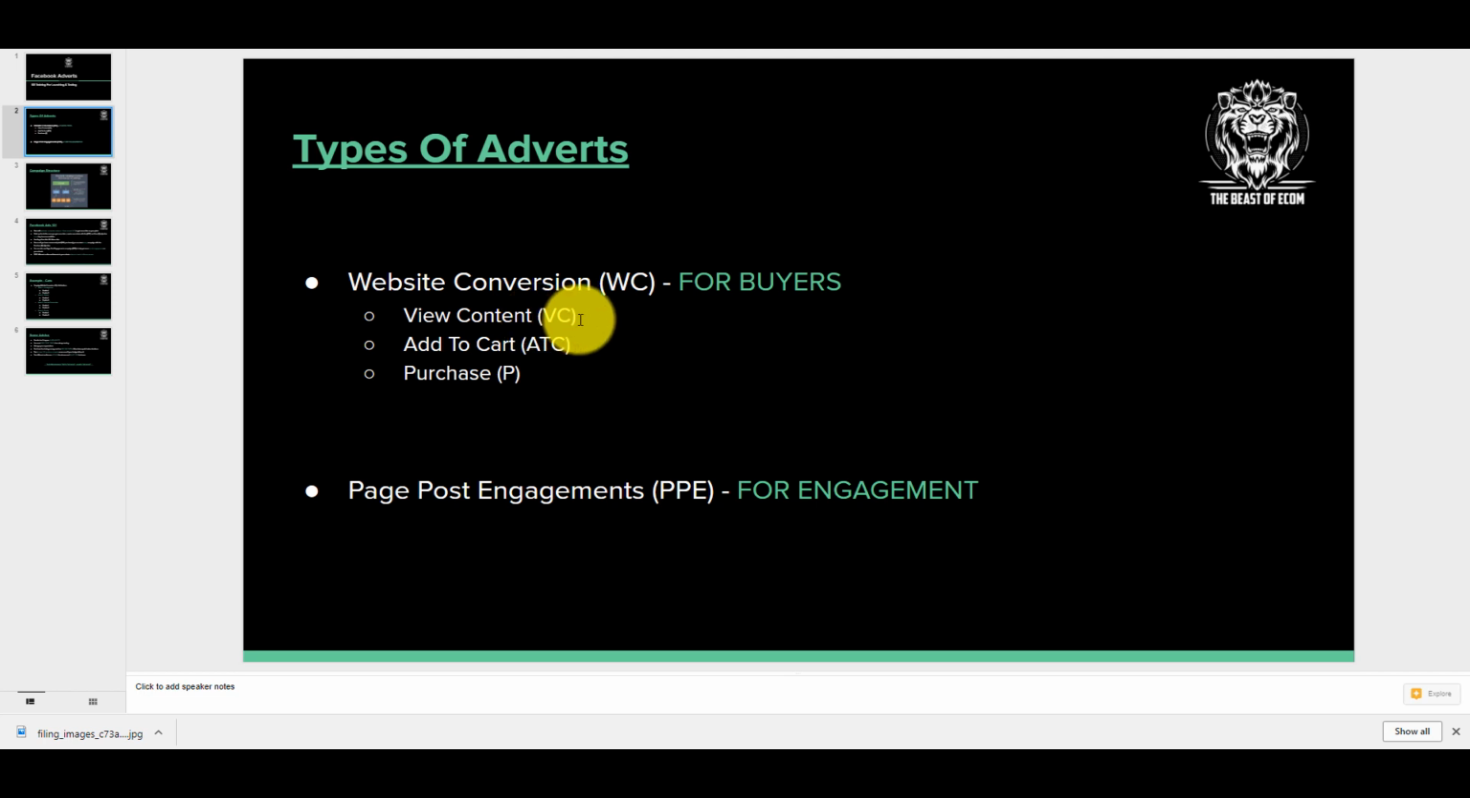Page post engagements are typically for engaging. What Facebook will then do is show the advert to people who are more likely to take an action on your actual advert. So, for example, you might see an advert with likes, comments, shares, and all those sorts of things. Facebook will show it to people who are more likely to like your advert, comment on it, share it with friends and stuff like that.